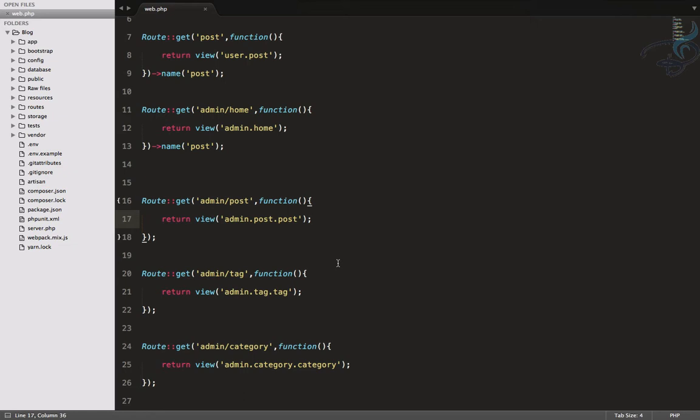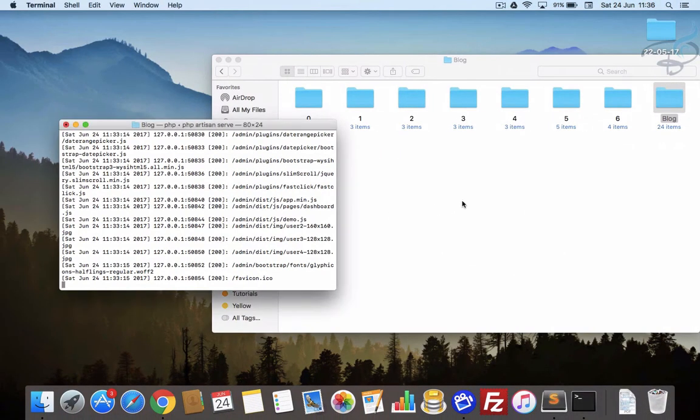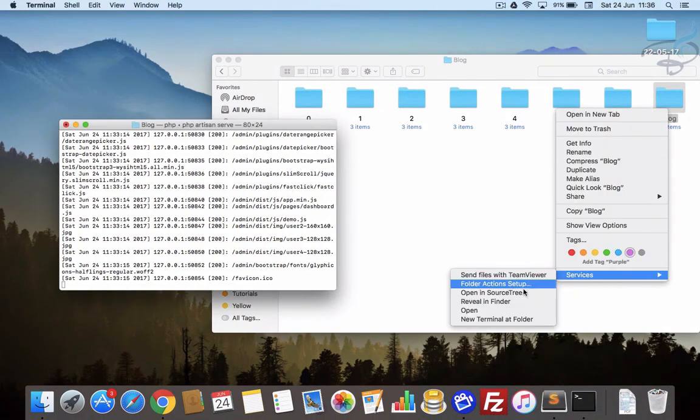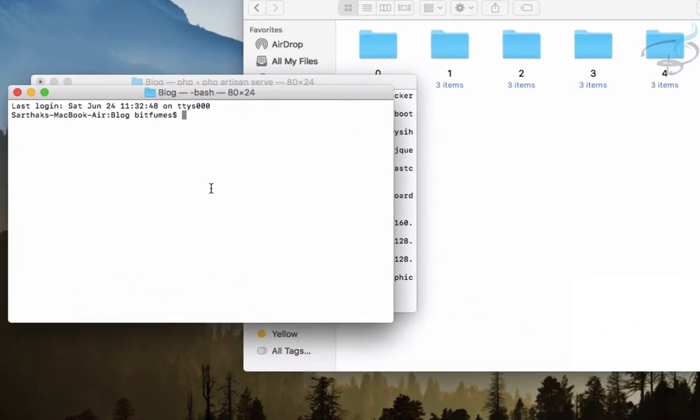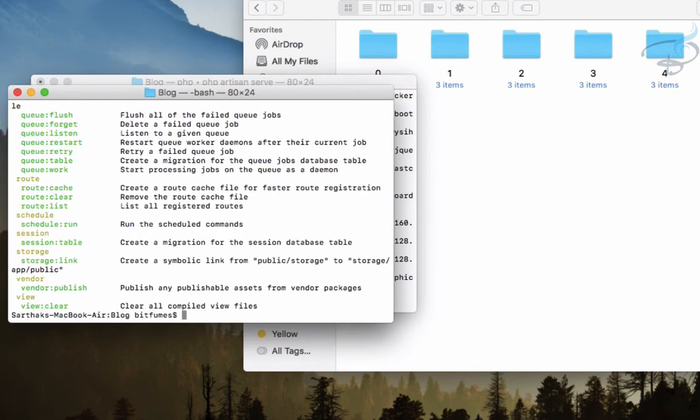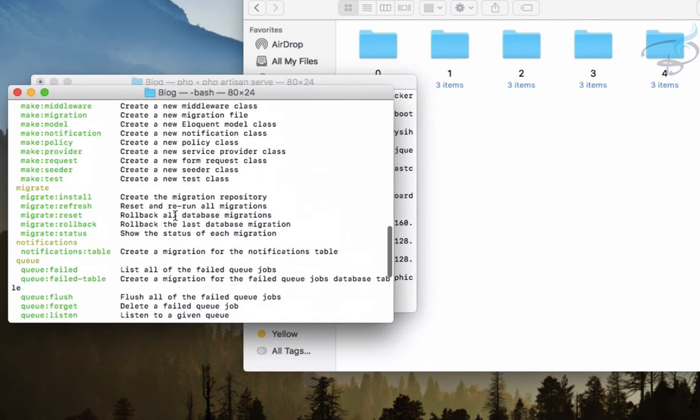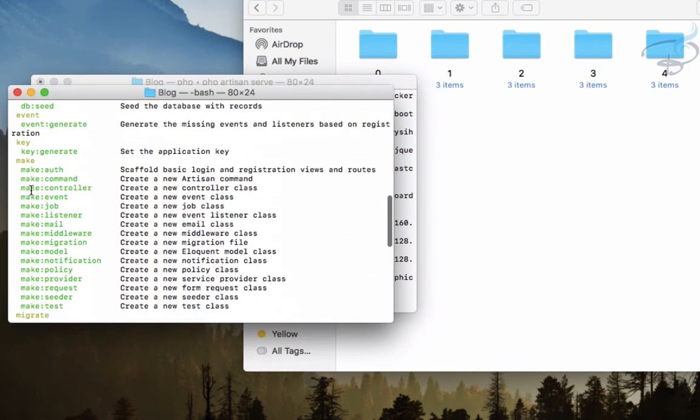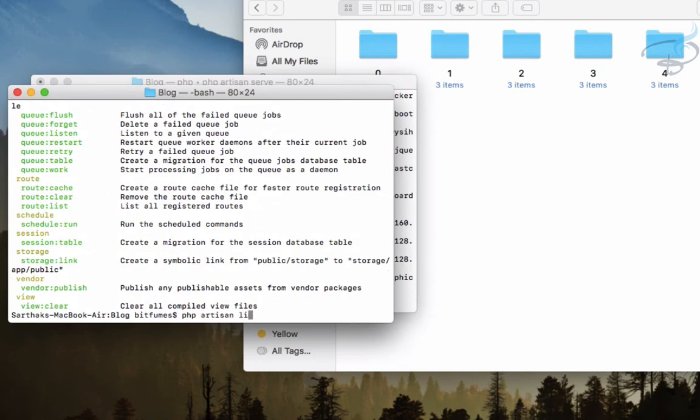So let's see how we can create a controller and where it is placed. To create a new controller, I will open a new terminal first. To create a controller, we have to write this command: php artisan make:controller. Before that, I will show you the list of commands. When you run php artisan list, you will see all the commands you have, and here you will find the make:controller command. So let's copy this command and run it.